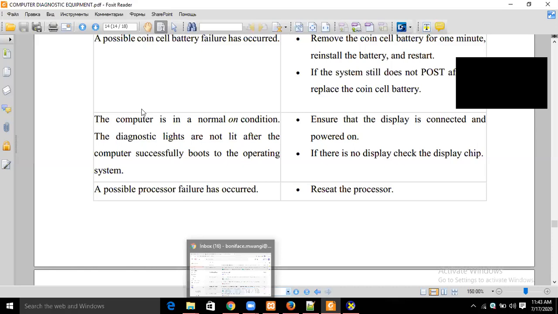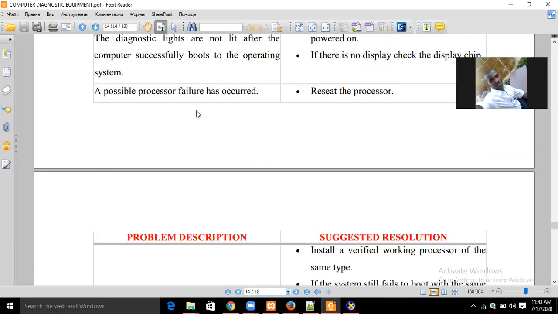Still, in case a possible processor failure has occurred or the CPU has failed, what you have to do, you have to reset the processor. You have to remove it, then you put it back. And as you remove it, you have to verify it is working. What do you have to do? You have to verify it is working.